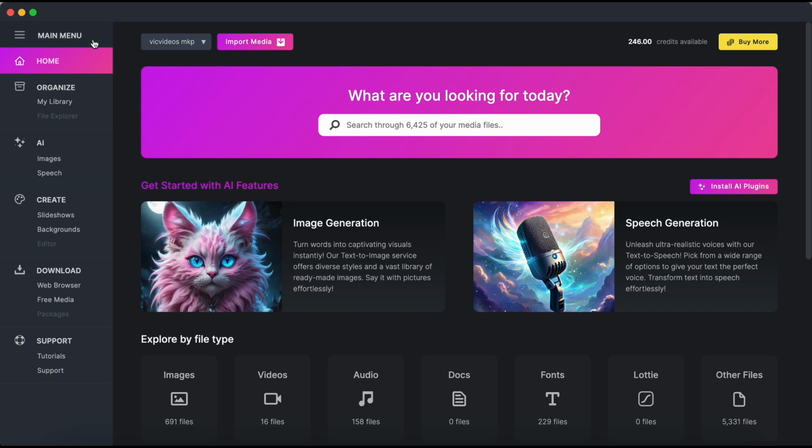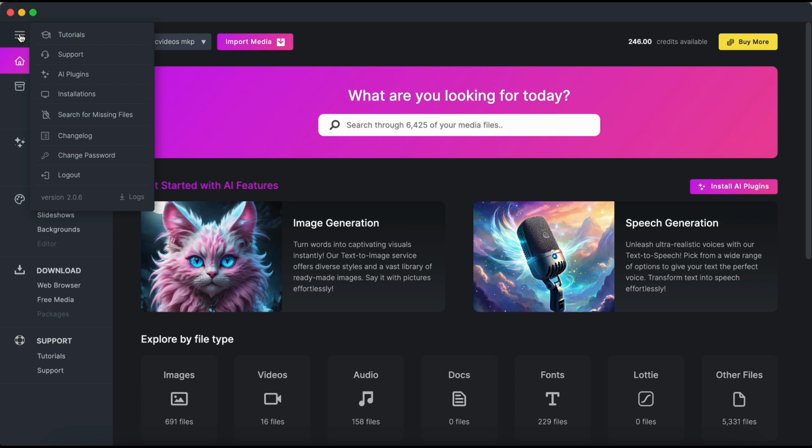Now, let's explore the main menu on the left side. Click on it to reveal a new drop-down menu. Here, you'll find access to learning tutorials, which will direct you to the official MediaPlace YouTube channel. They offer a wide array of videos and tutorials designed to help you make the most of MediaPlace. Next up is the support access. The support team is both helpful and quick to respond to your inquiries.